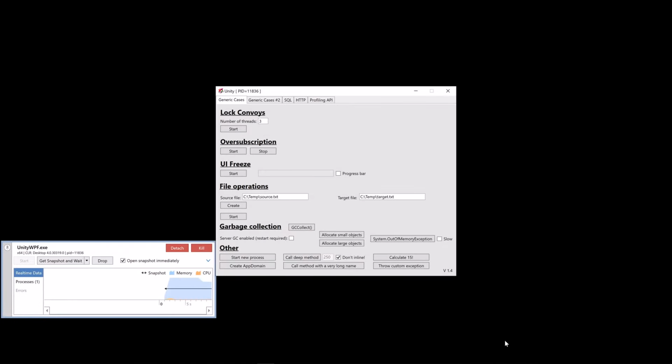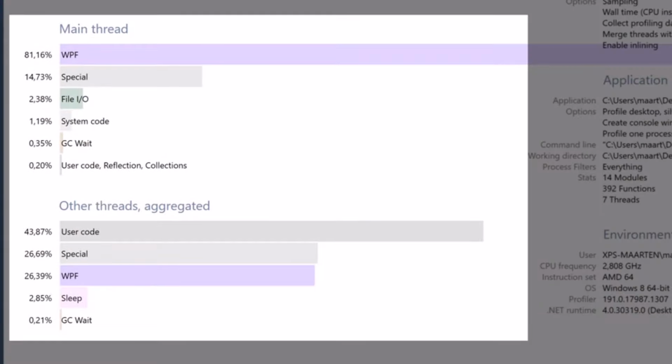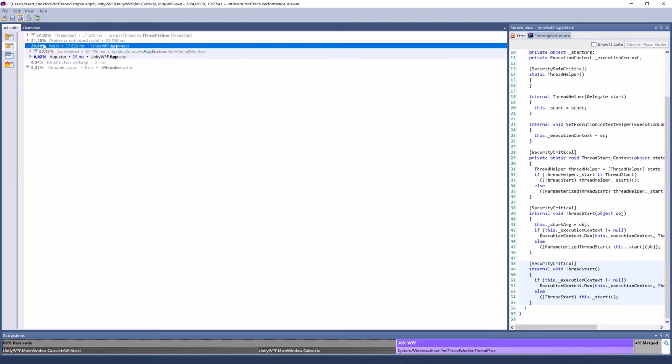DotTrace gives you accurate data on calls execution time, helps you analyze any performance issues, profile SQL queries and HTTP requests, and even profile static methods and unit testing.